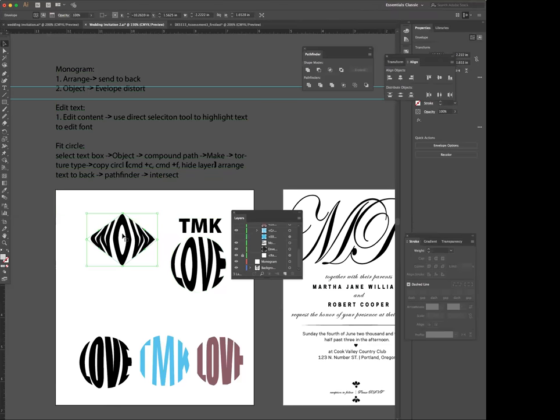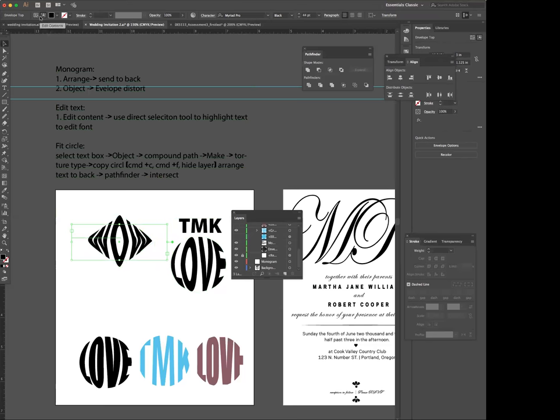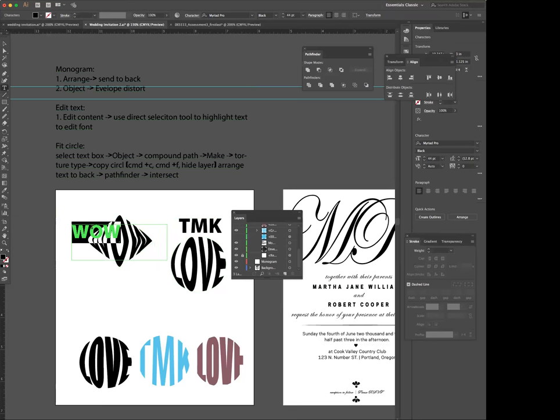Now, if you did your envelope distort but you still want to edit your text, you'll go up to the top where it says Envelope Top, right where my settings bar is. If you click on Edit Contents right here, it's kind of like the star. This will allow me to highlight my text and change it. So I can change the initials to MRM or just one letter.